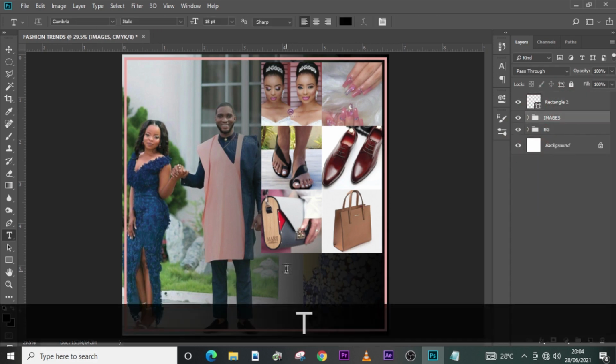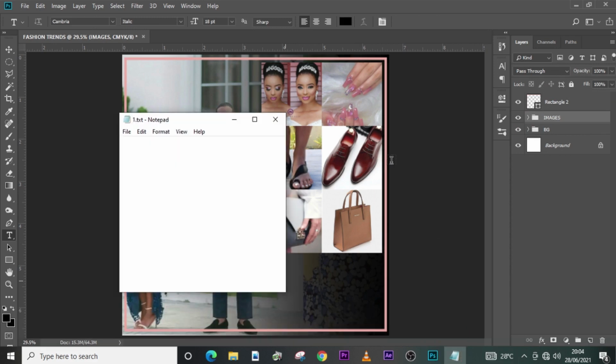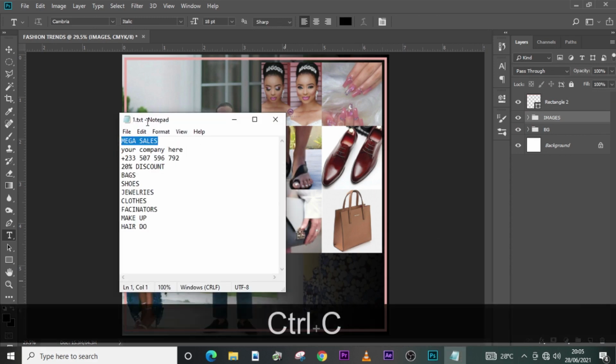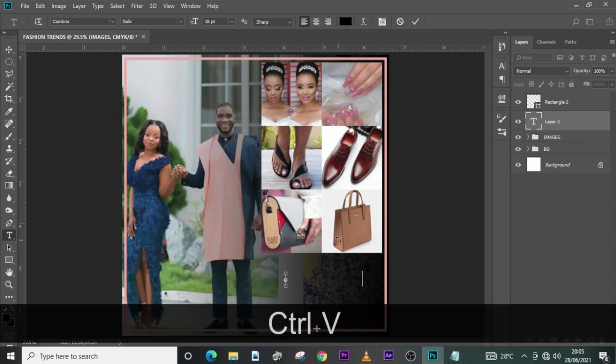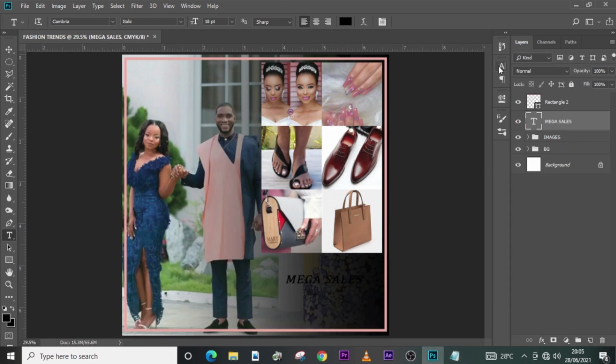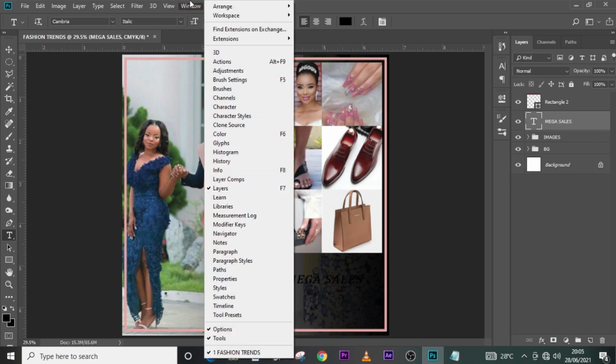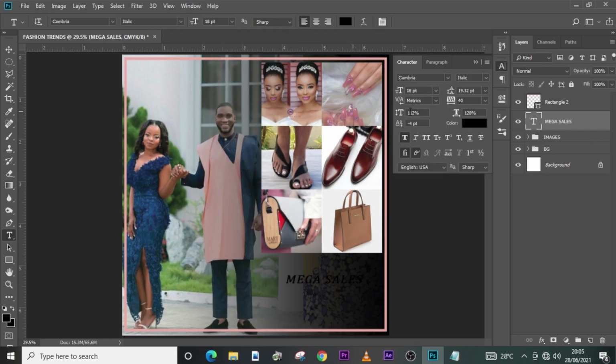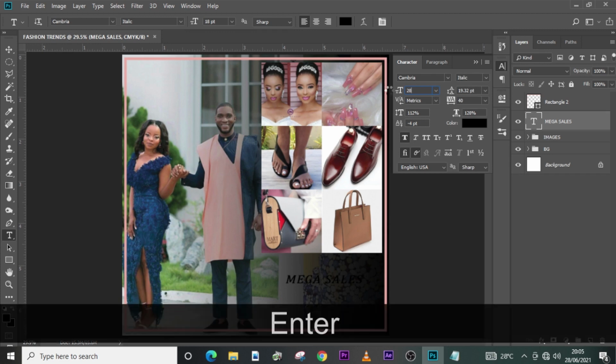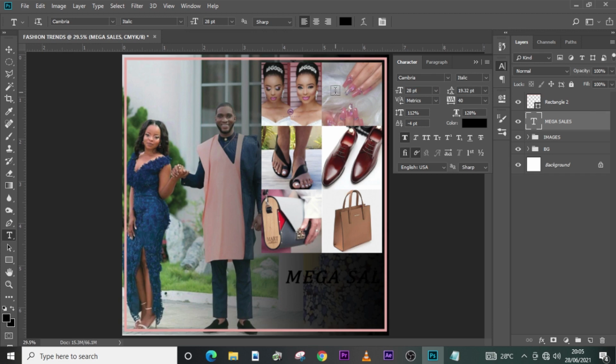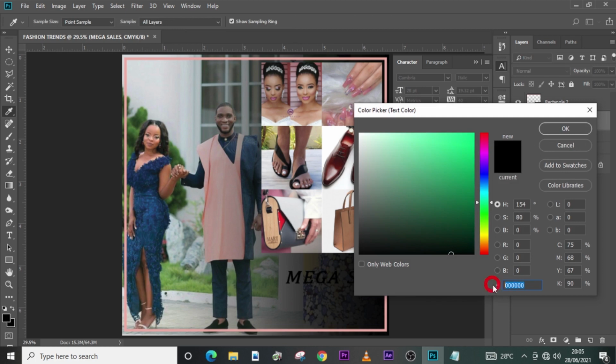Okay. Click on T and then click here. Let's pick Mega Sales. Paste it in there. If you can't find your character icon over here, go to Windows, go to Character, click on it. We want the icon to pop up like this. Let's change the font to Cambria and then set it to italics. Set the font size to 28. The tracking, let's set it to 40. And then the color, let's input this code.